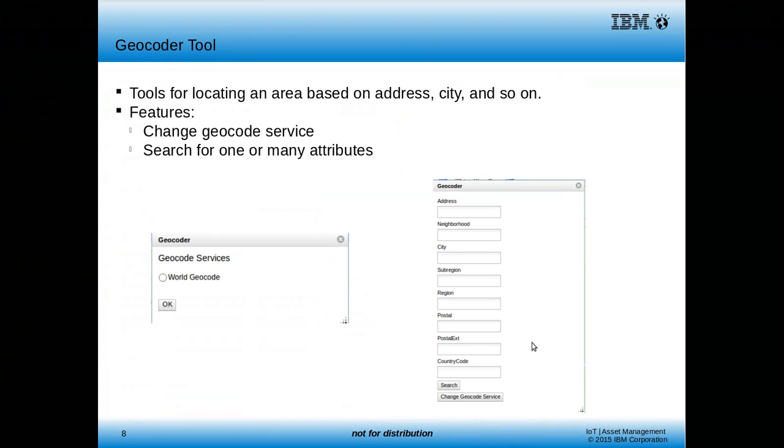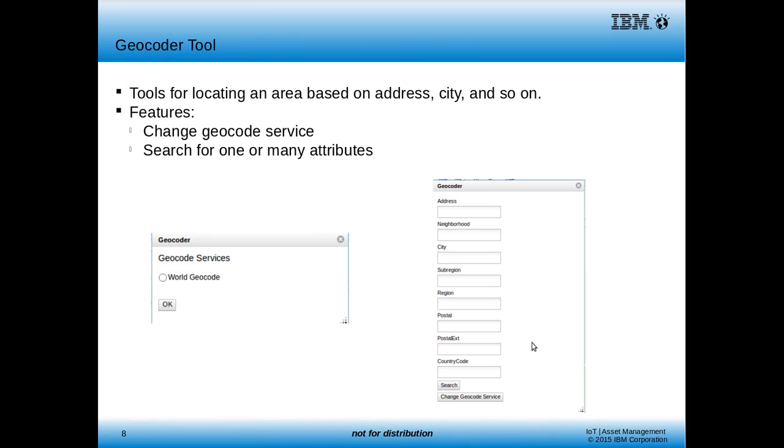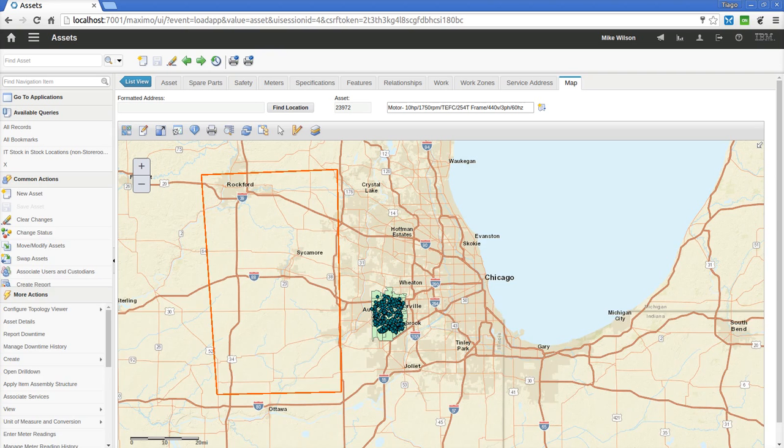The next tool is the geocoder tool. With this tool you can locate an area or region based on address, city, neighborhood, postal code, country code, and so on. You can also swap between several geocode services that you have, and you can search for one or many attributes. So let me jump to the live demo again.